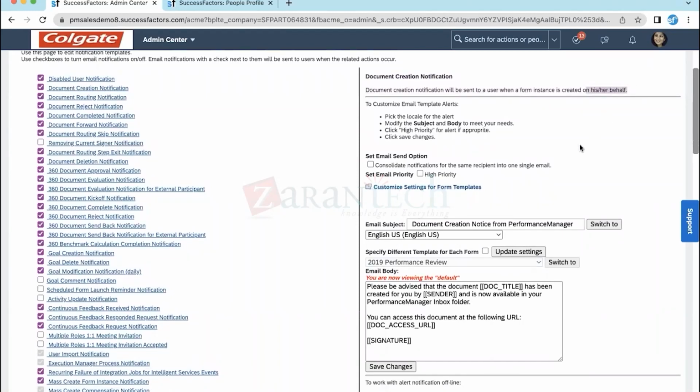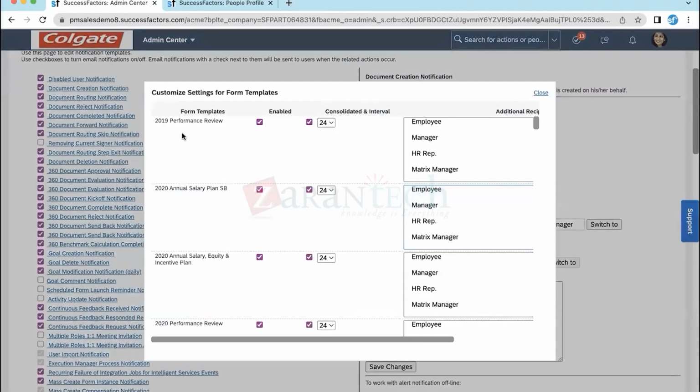Along with that, if you want additional people to be notified, here you will have customized settings. For that template, say the 2020 performance review template, along with the employee, if you want the manager or HR to receive the email, you have the options to select additional roles like this. They also will be copied in the same email as a CC. These are all the possible roles: employee, manager, matrix manager, HR, all the traditional roles you can select. Got it? Right.